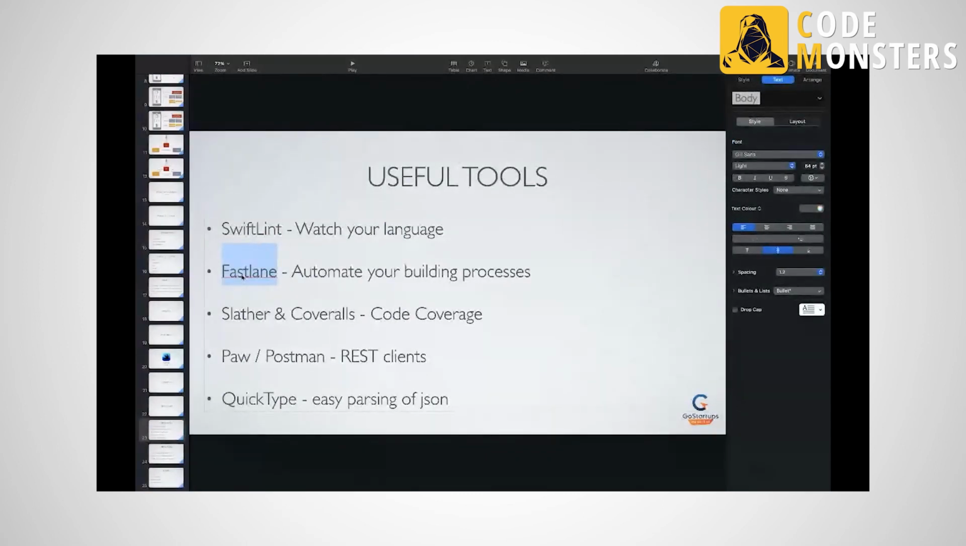For example, as soon as we have a new pull request or something else happens, Fastlane gets triggered on a CI and executes the linting process, automatically testing the current project if we have automated tests, which we do have on all our projects. And then it uses Slather and Coveralls to upload the code coverage information to Coveralls. As I already showed you, I'm using Paw as my main REST client, so I can easily check an API.